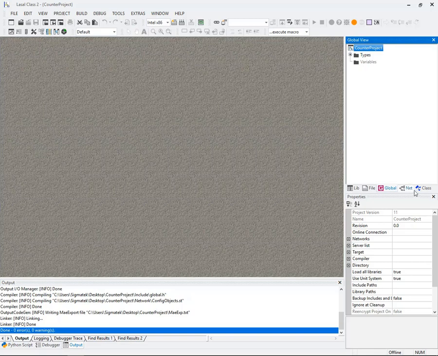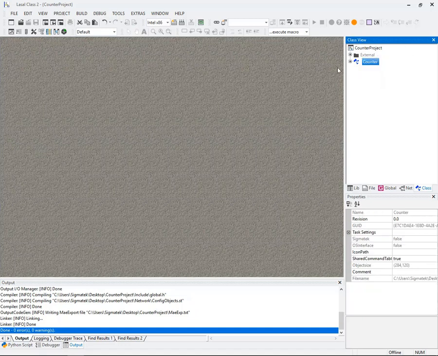So to create our class, we'll go to our class tree view. We'll right click on our project name and select Create Class. This creates a new class in our project tree view. In our case, we will call this our counter class, or just counter. Now we have an empty class without any code or any methods attached to it.